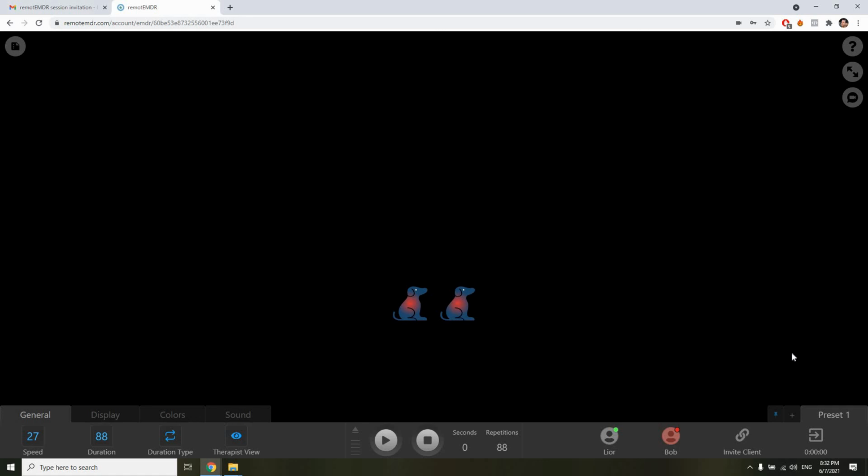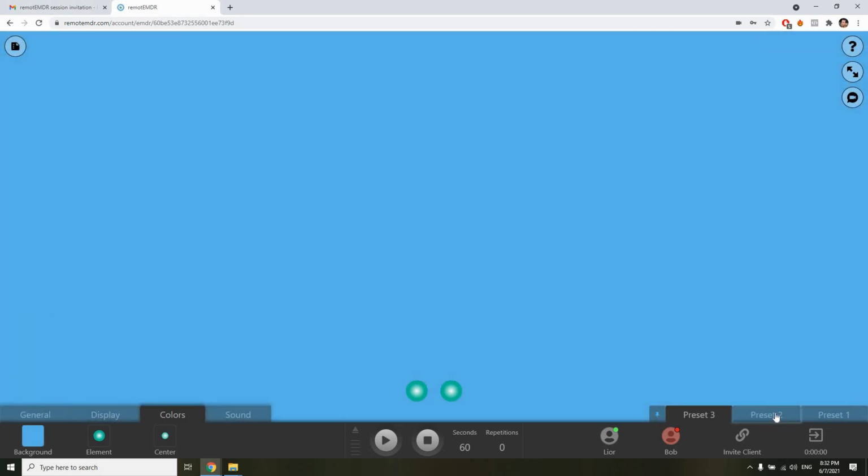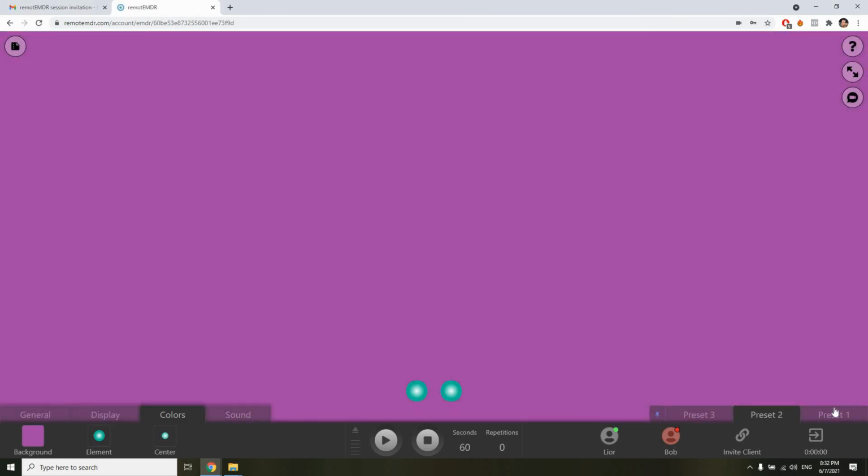To add presets, I click the plus icon here. Then I can click it again. This way, I will have 3 different presets, and I can decide, for example, that preset number 3 will be this background color. Preset number 2 will be that background color. Then I can simply shift between presets and everything will change accordingly.